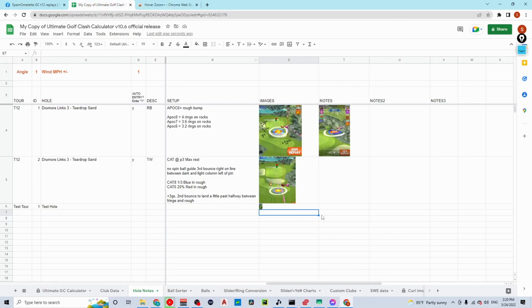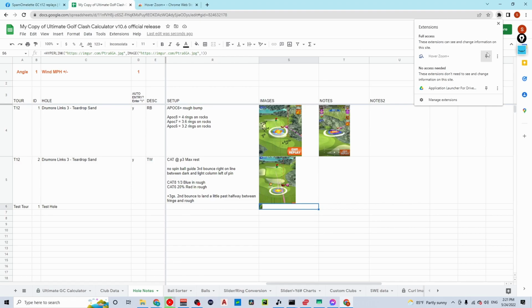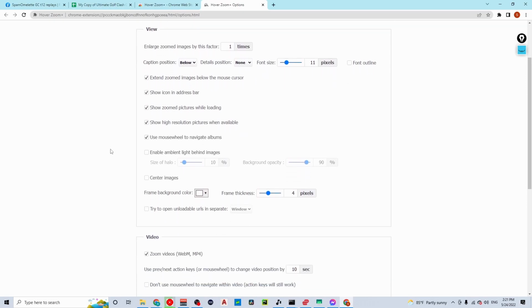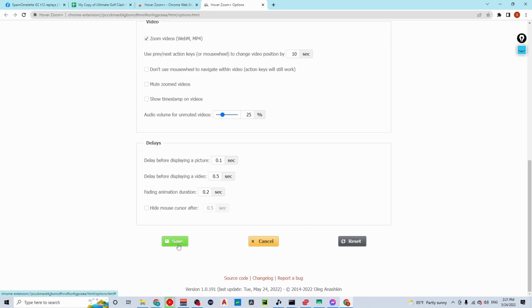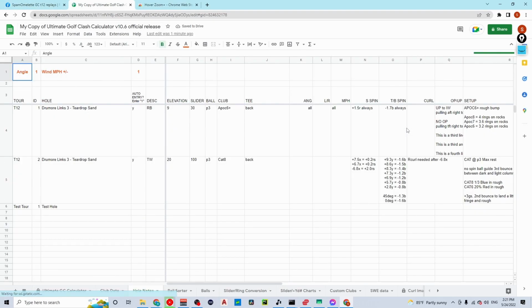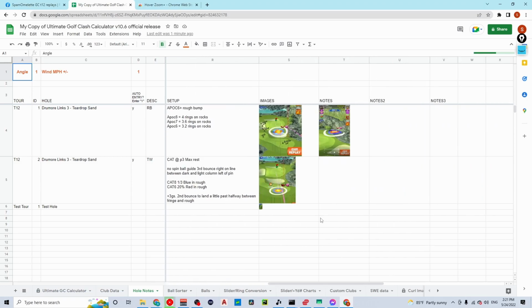So now, since Hover Zoom is active, you should be able to hover over it. Let me get that active first. Full access. Open the options. Just look at the options first. Enable Hover Zoom. Show. Yeah, everything looks good. Save it. Okay, I think that's all I really needed to do, because I probably need to refresh. So let's see if it works here. Oh, we may need to refresh. Okay, and look at the images.